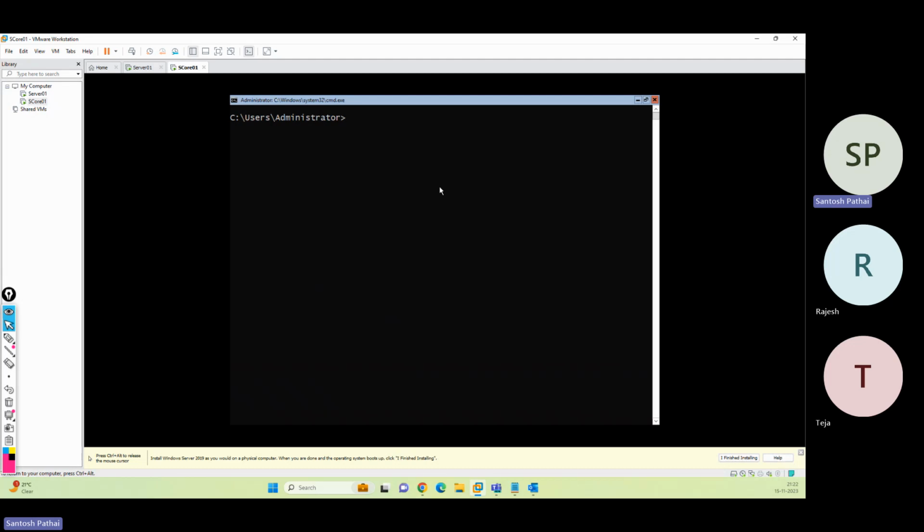So you can use PowerShell or you can use command prompt. At present I'm on command prompt. If I want to go to PowerShell, I'll type PowerShell. So I'll be switched to PowerShell. You can see now here I'm having PS. That is my PowerShell prompt. If I want to come back to command prompt, I can simply type exit. So I'm back on command prompt.